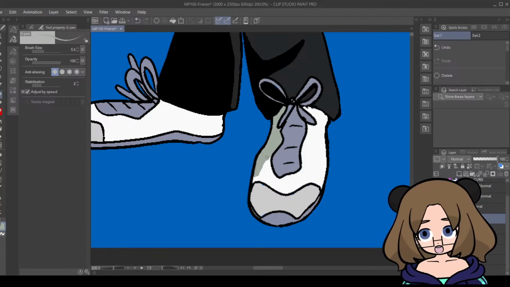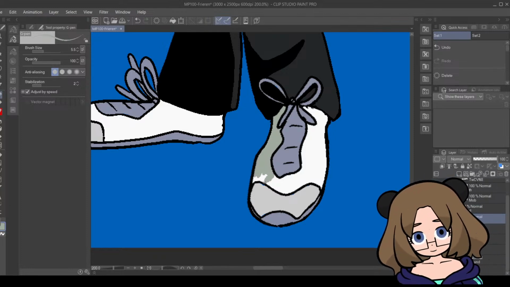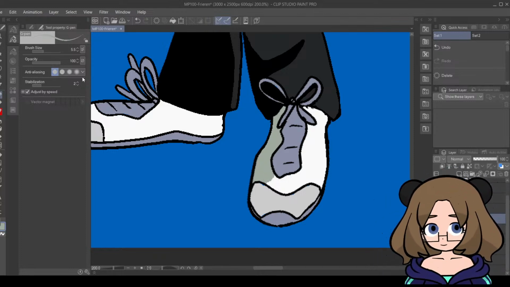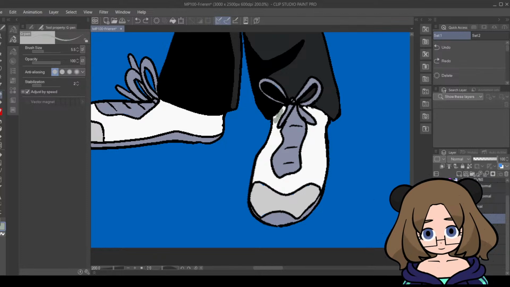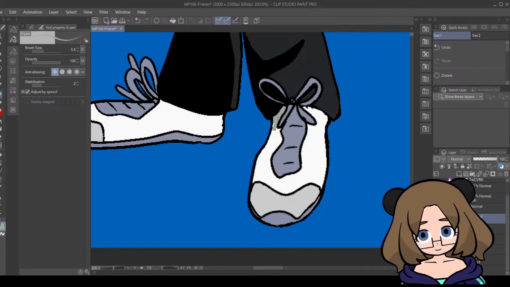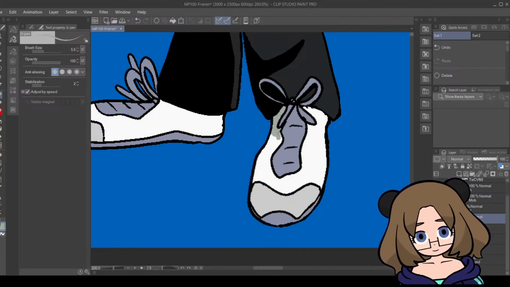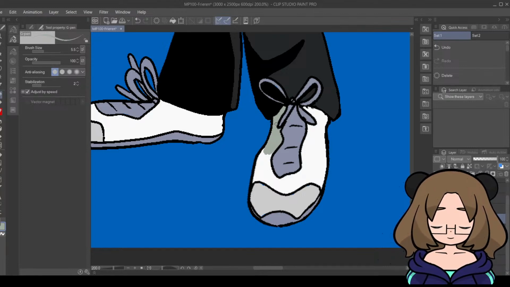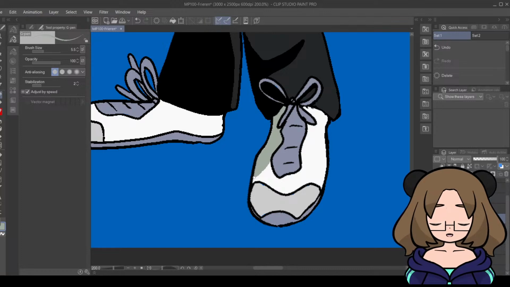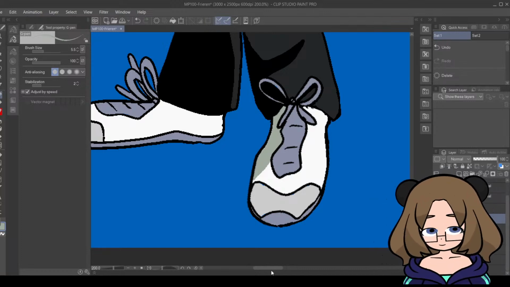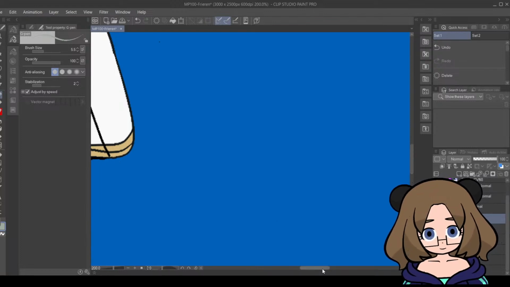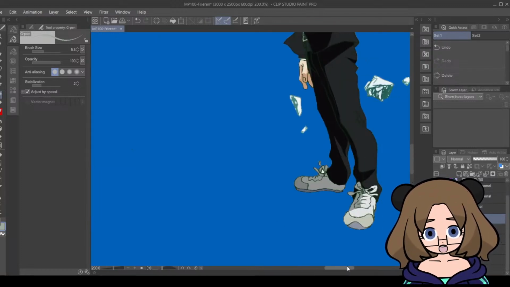I do love this dramatic shading. It looks so nice once you get it done. Oh, I just didn't like how I did that. Okay, let's break it up a little bit. There we go. Okay, check the shoes. Okay, that one is fine.